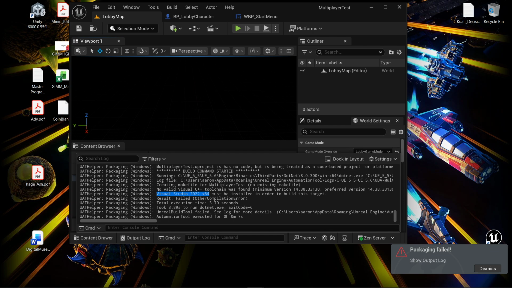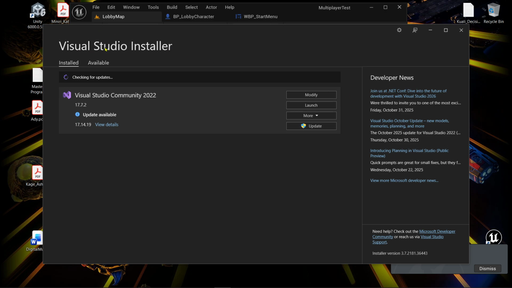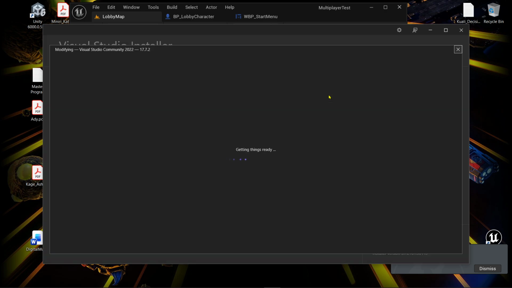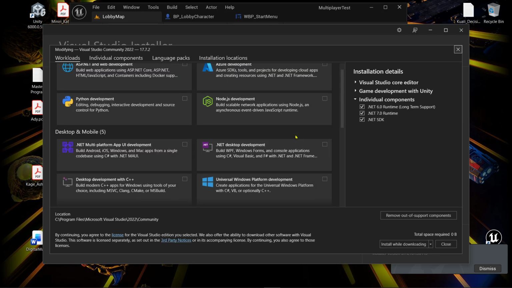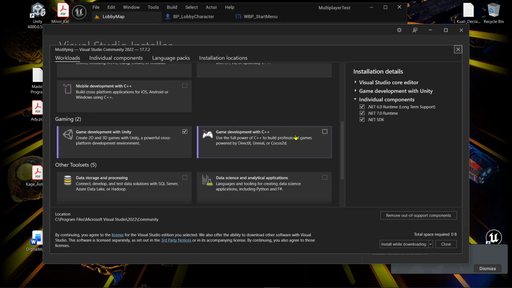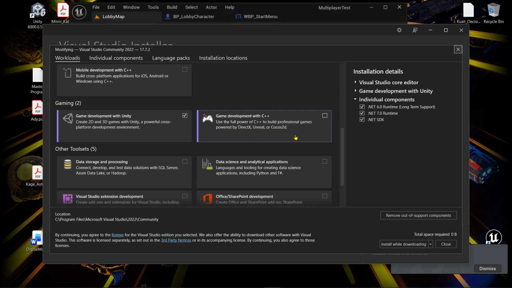let me see if I can pull this up. You need to go into your Visual Studio installer. I do have 2022 installed, but you would need to go in and modify it. And then you need to scroll down to gaming and make sure that you should have Unity checked. That's what we've, for the most part, always downloaded, right? You want to also check the C++.